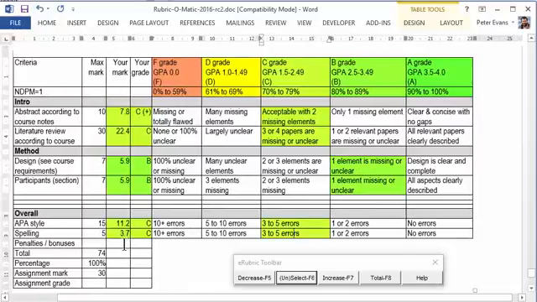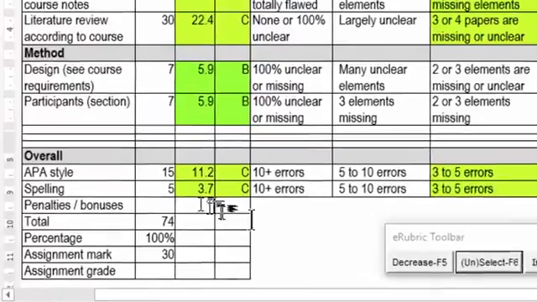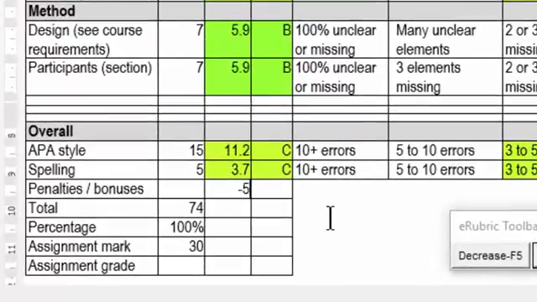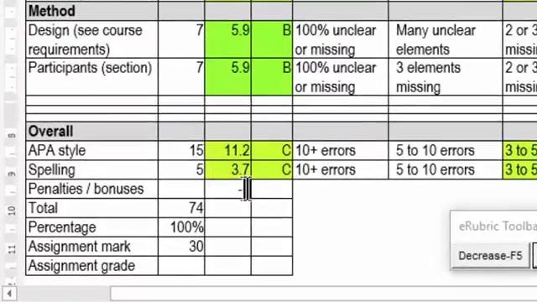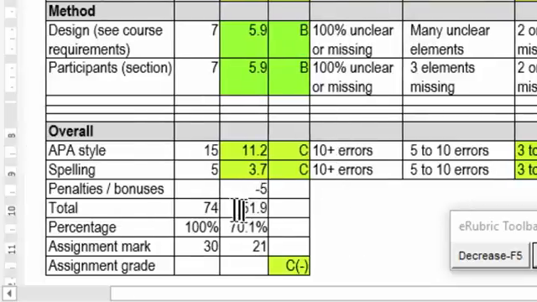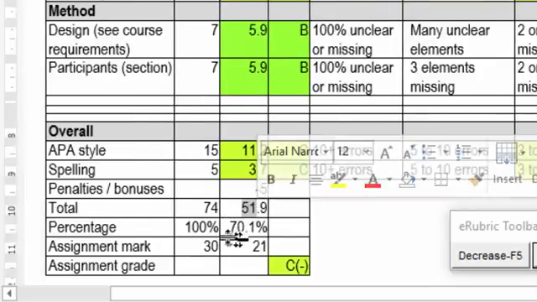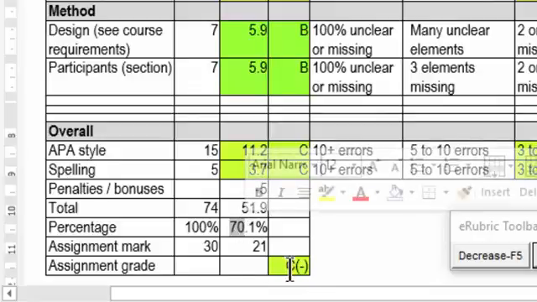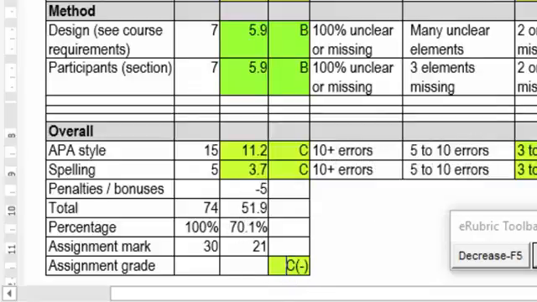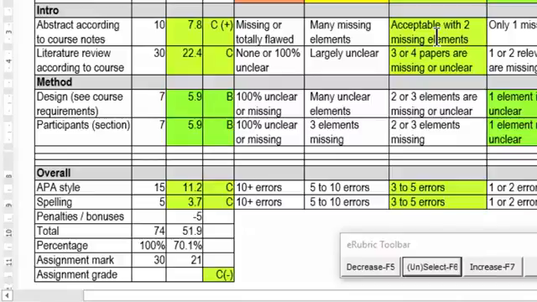If we want, we can also allocate bonuses and or penalties. Here we'll take our 5 marks because the assignment was submitted late. When we've completed the rubric, we can press F8, and that will calculate the total mark, the percentage, and the grade.